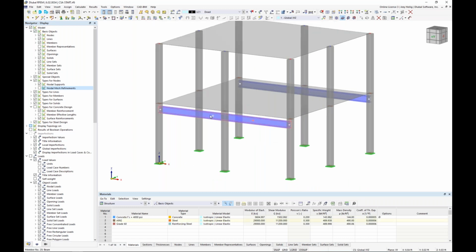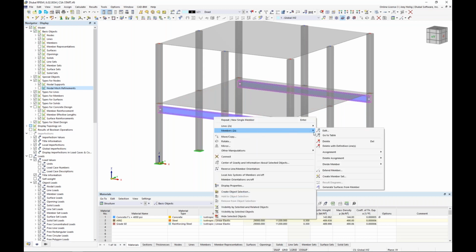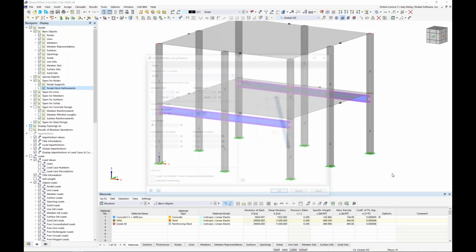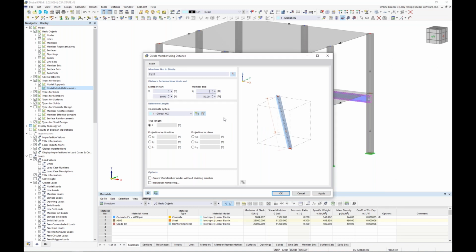I'm going to hold down my control key and select both of these members. And I want to right click here, and under the member option, I'm going to divide the member by a set distance. So here is where I want to add a node along the member 8 feet from the member end. But instead of actually dividing the member, I'm going to turn on this checkbox here to create the node along the length of the member without dividing it.